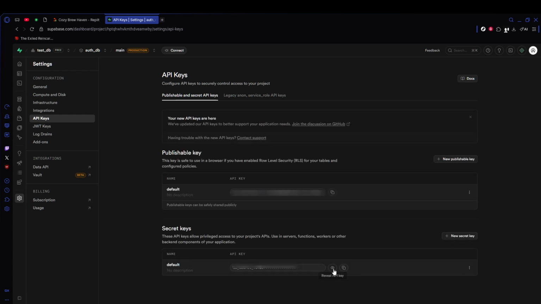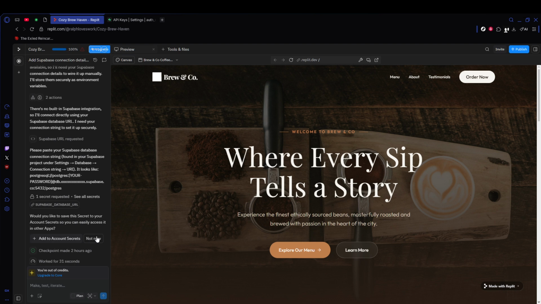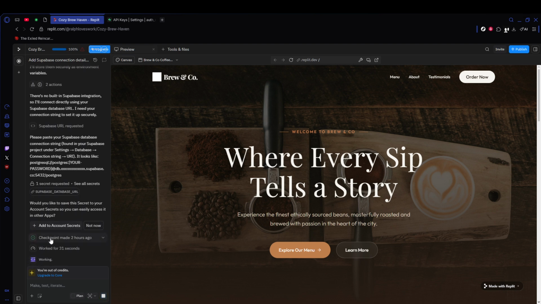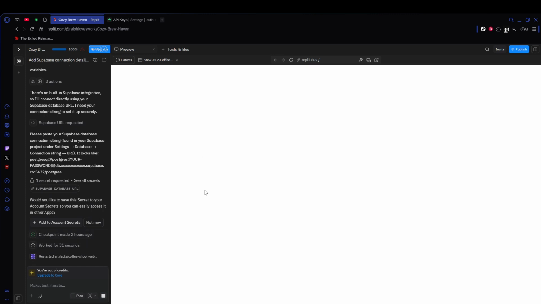Paste the secret key into the field the AI agent requested, or directly into the secrets manager if the prompt opens it for you. Double check that you pasted the full key with no extra spaces. When you're ready, confirm the entry and click Continue in the AI assistant. The agent will apply the configuration and link your project to your Supabase backend. From here, your Replit environment can authenticate with Supabase securely through that stored secret.